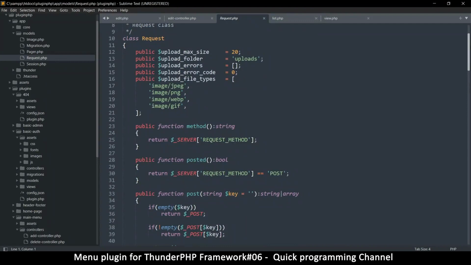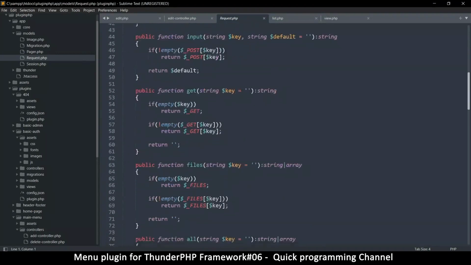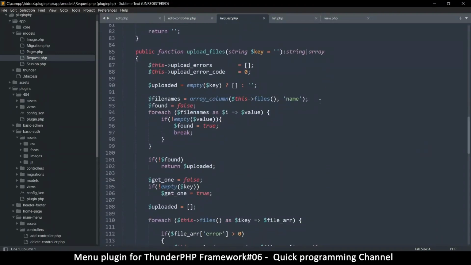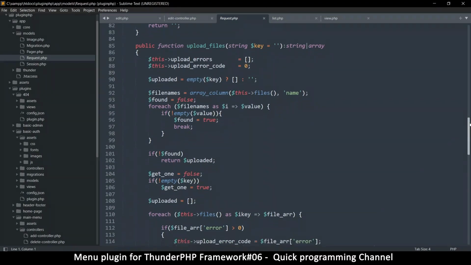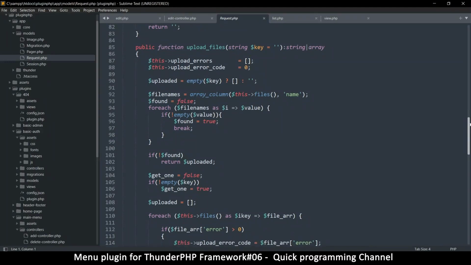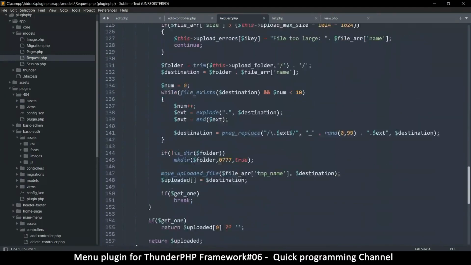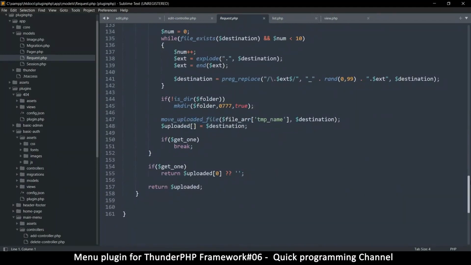Upload file types, max size. Okay, so that's all good. But what about upload files here? Why exactly does it? Right, I see. Okay, I think I see what the problem is. The problem is in my coding here. That's where the problem is.